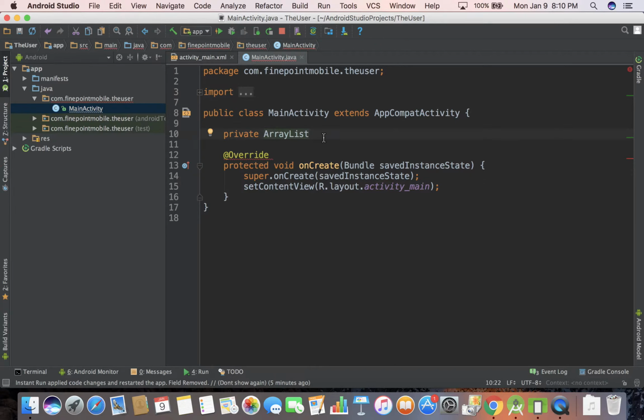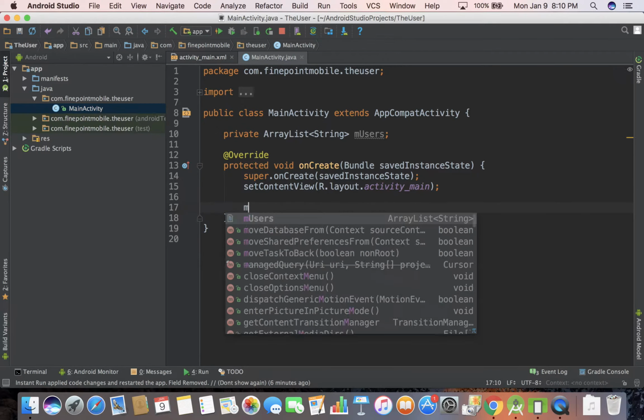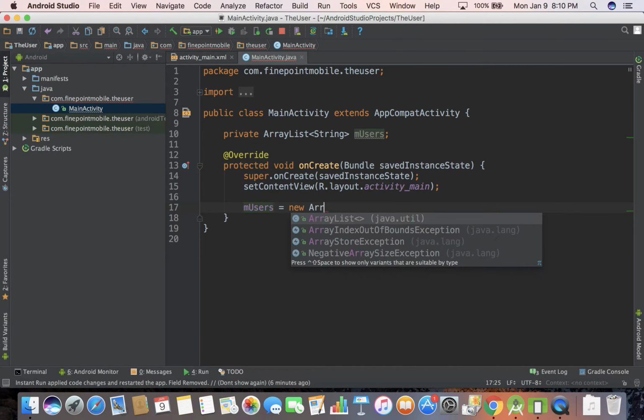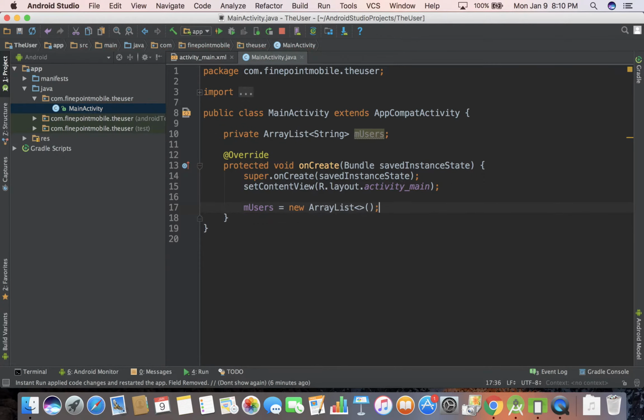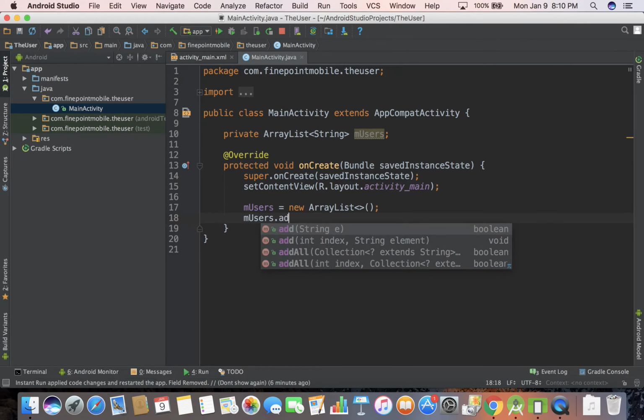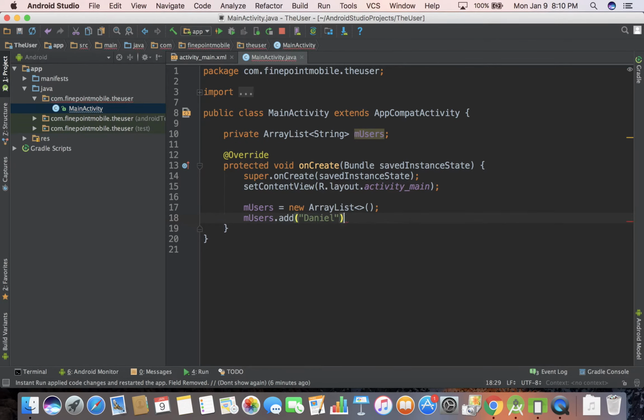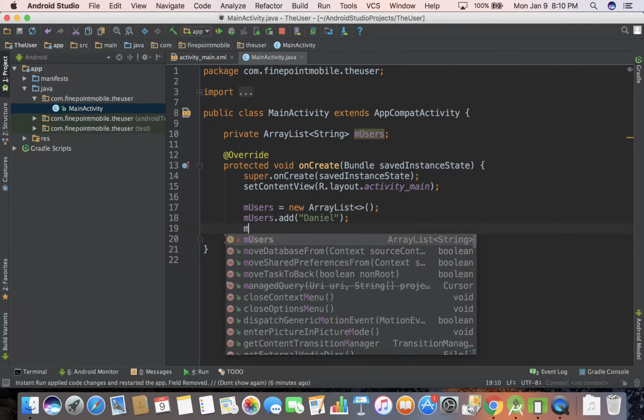But before we looked at string, let's name this musers. So we did this before. We're familiar with using a list of strings, which is names and job titles or whatever. So we could come down here and do musers equals new array list, like that. Then we can do musers.add, and we can add Daniel.